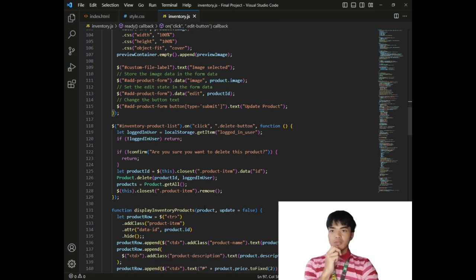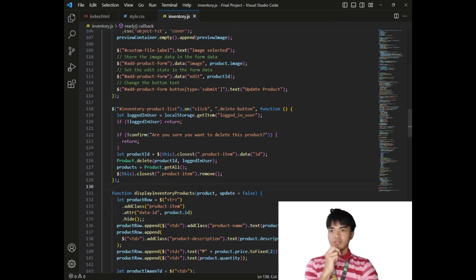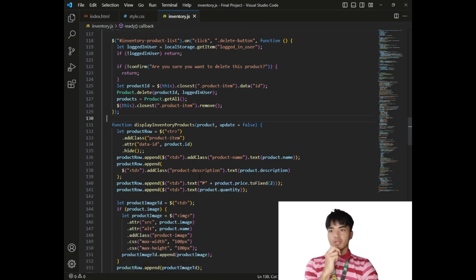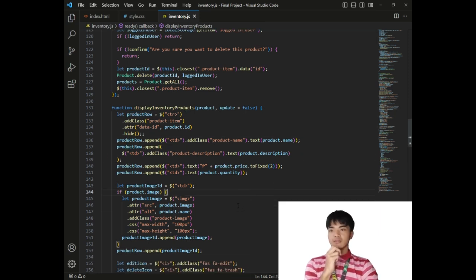The display inventory product function is used to display a product in the inventory. It creates a new table row with relevant data and buttons for editing and deleting the product. If update is true, it replaces the existing product row with the updated product row. If update is false, it appends the product row to the inventory product list and fades it in.